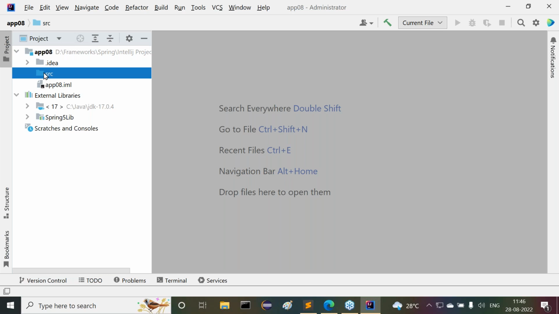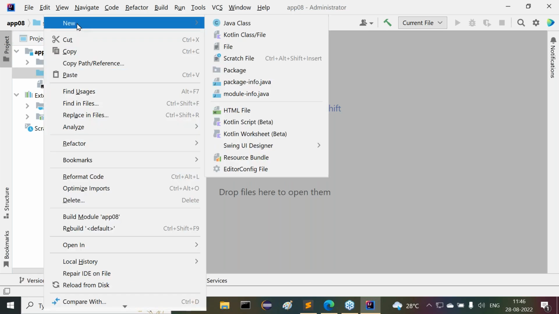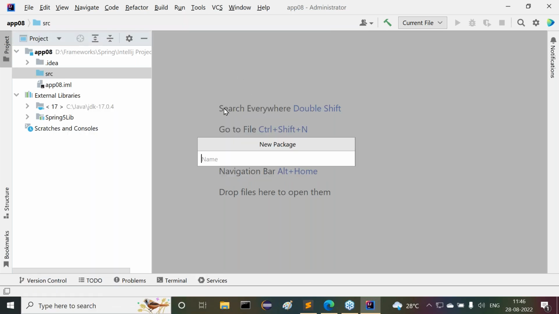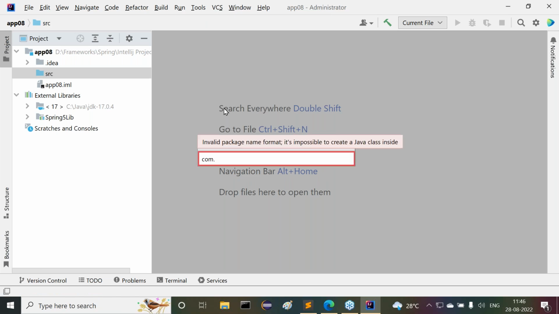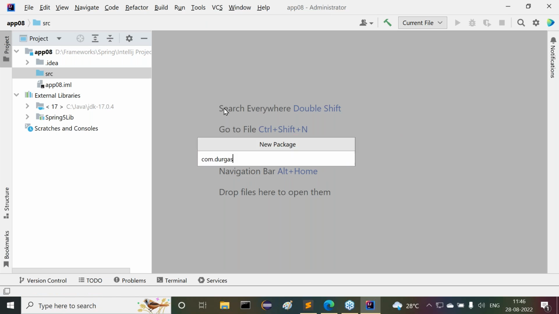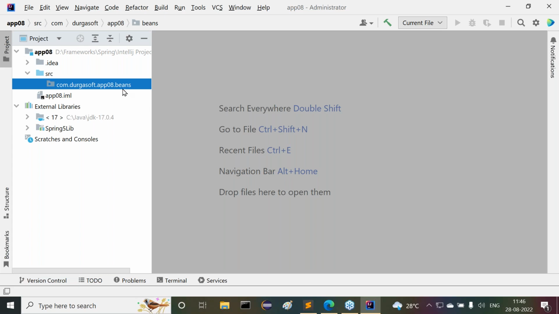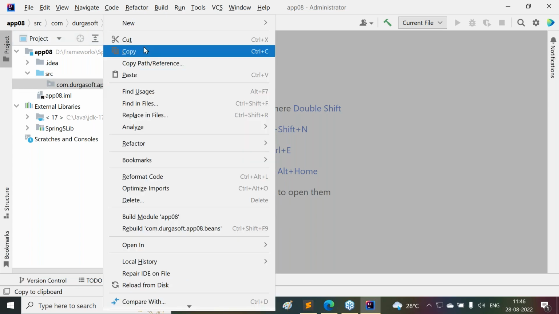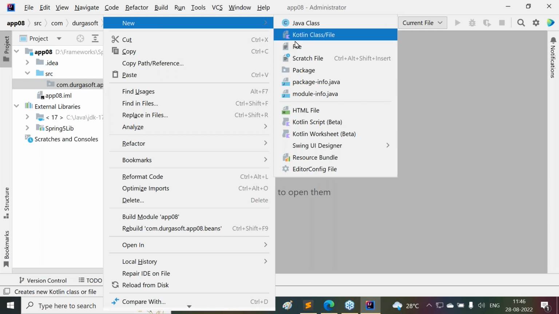Now here, let me prepare a new package. What is that package? The beans package I want to prepare: com.durgasoft.app08.beans. Inside this, I want to simply prepare a class.